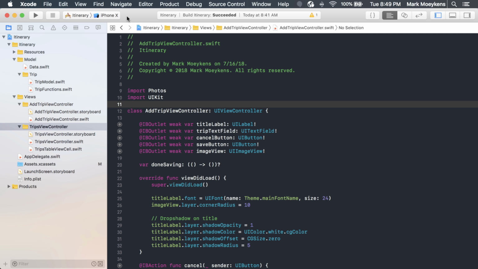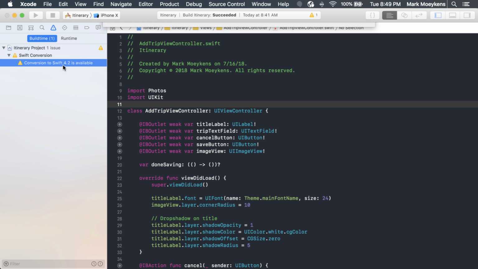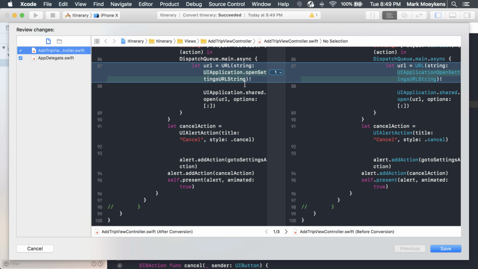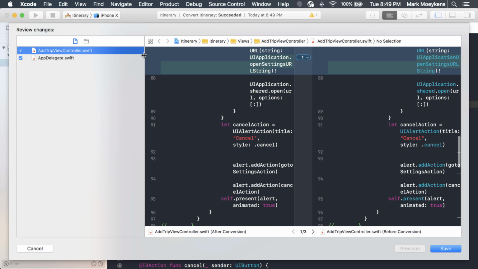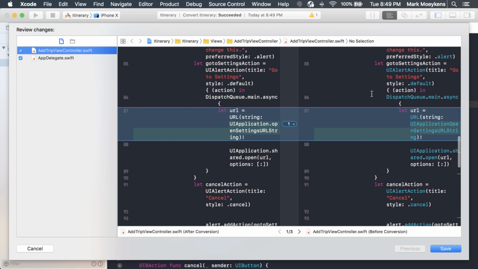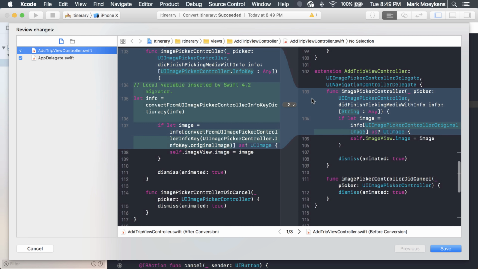Okay, we're in our project here in Xcode, and just in case you're wondering, I did upgrade to Xcode 10. So the first thing you might notice is there's a warning here, and it wants us to upgrade to Swift 4.2. So let's just do that real quick. Okay, it wants to make a change in the TripViewController, and that's fine. And it wants to make a lot of changes down here.